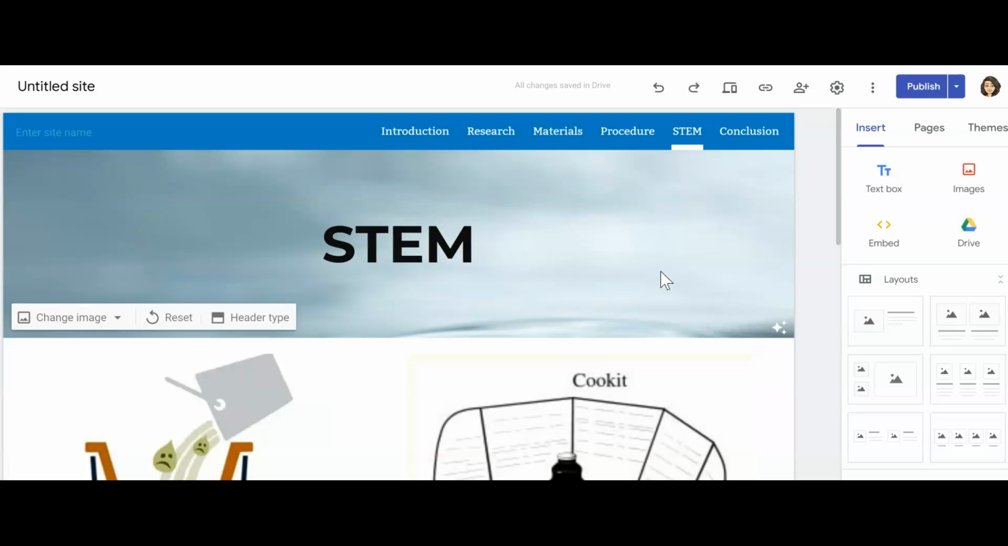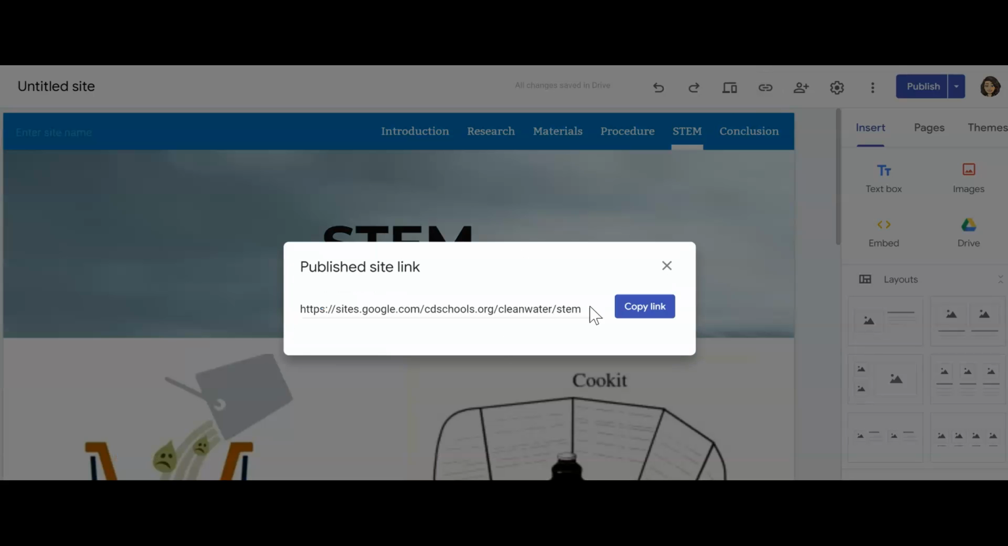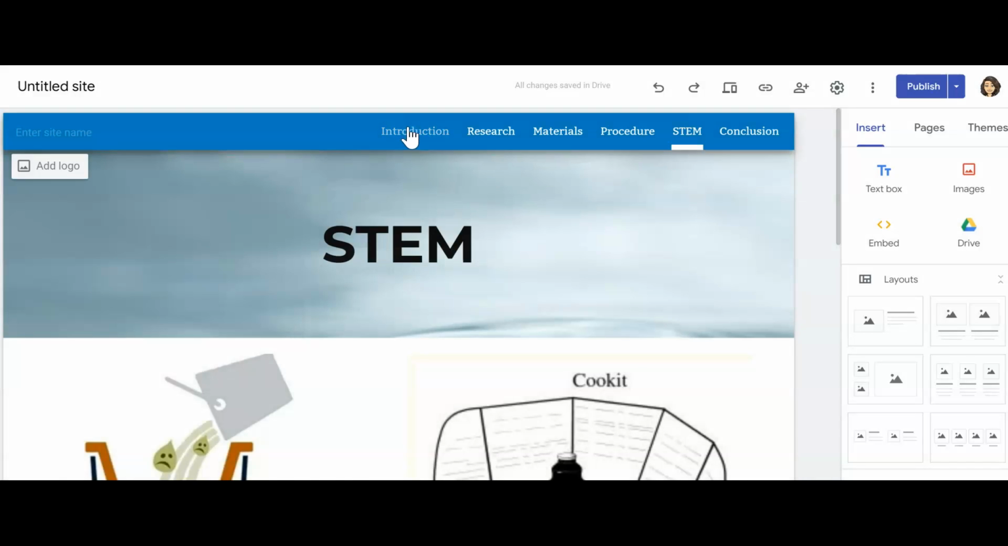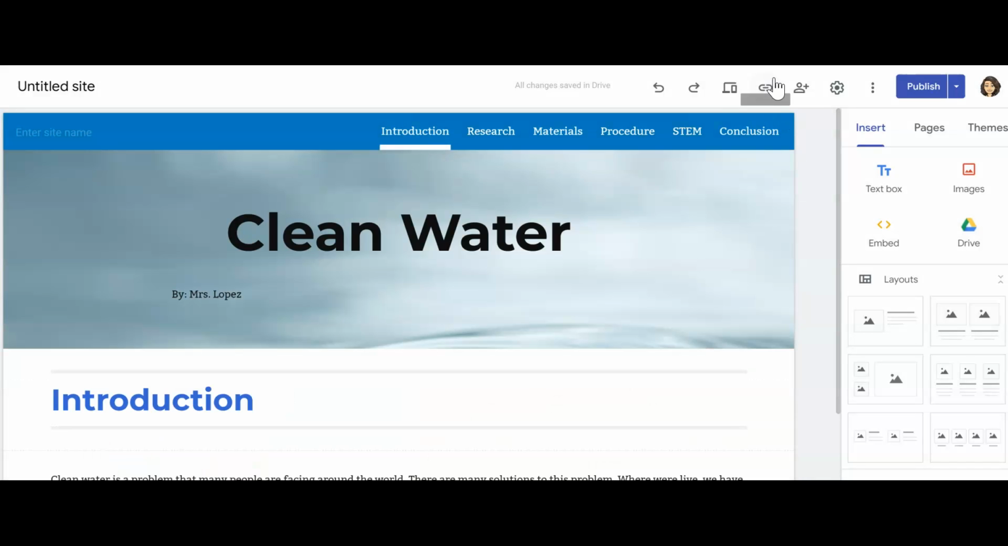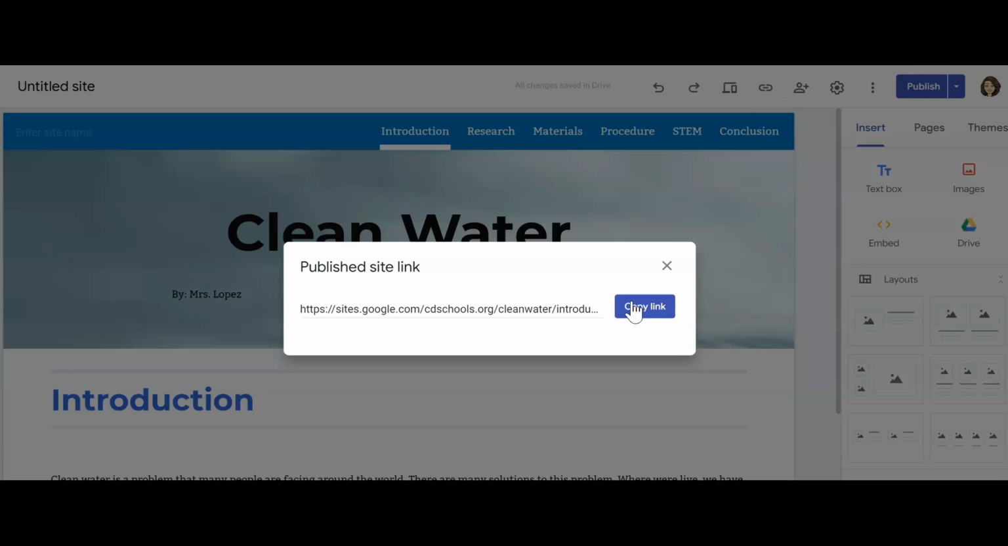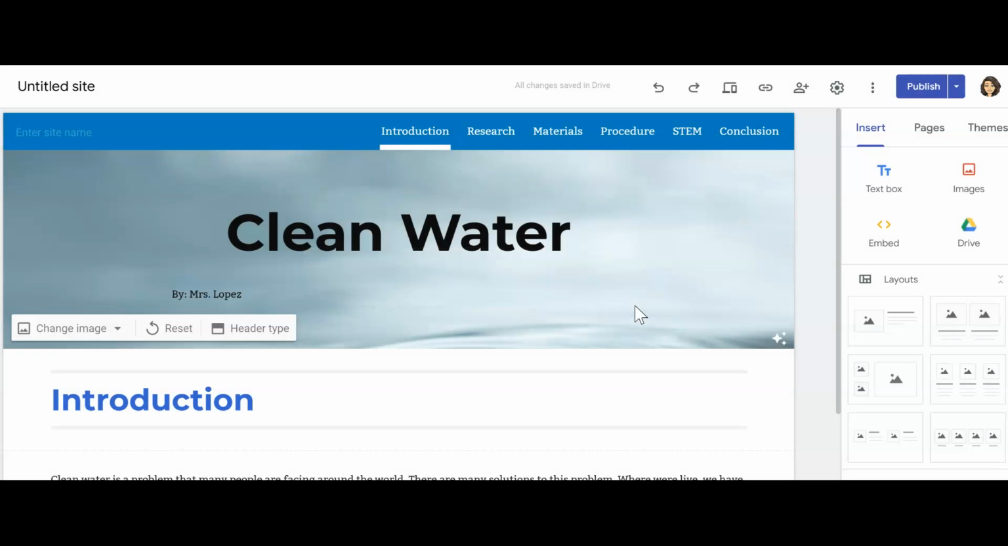So now that everything is published, I can then get a link to my thing. Now this is going specifically to the STEM. So actually the link that I would want would be my introduction. And if I get the link there and I copy this link, this information that's now copied to the clipboard, this is what you're going to share back with me when you turn in your work. I hope that all of this is good. If you need to go back and rewatch sections to help yourself, please do that.